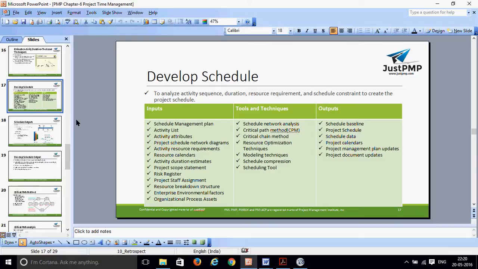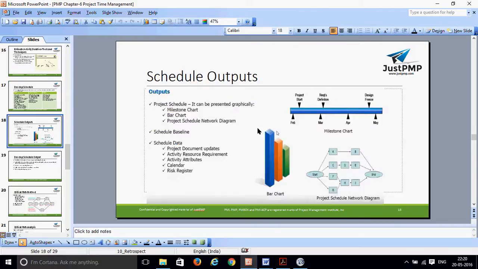So let's discuss schedule network analysis. I have already shown you what schedule network analysis is like. What you are going to do is use a milestone chart, bar chart, or project schedule network diagram. You're going to analyze those things, and you're going to come to know that this is the project schedule. Okay, the project schedule can be presented graphically in these three ways.